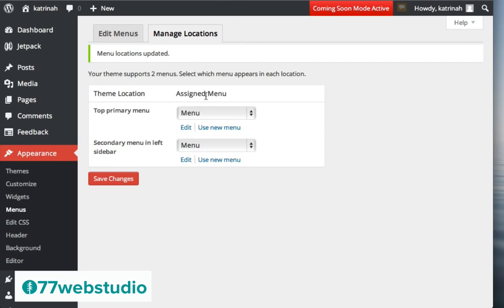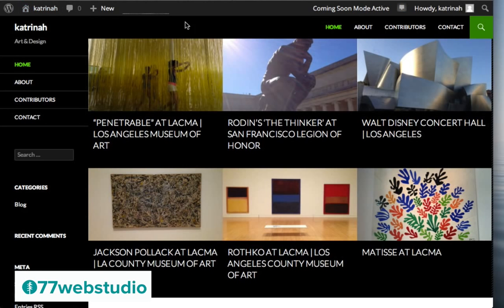So let's take a look at the website now that the menu has been set. I'm going to go up to the top and click on Visit Site. And now we see these menu items. They're showing up here in the horizontal row right here on the top right-hand side, as well as on the left-hand sidebar. So the next step is we need to configure the widgets on the website.